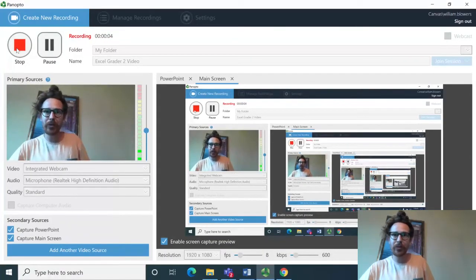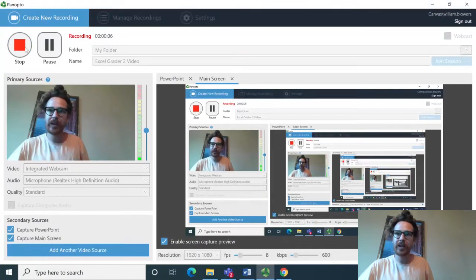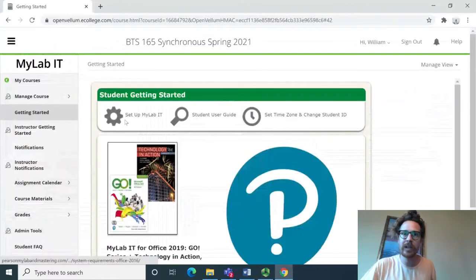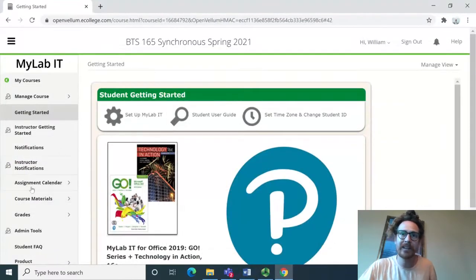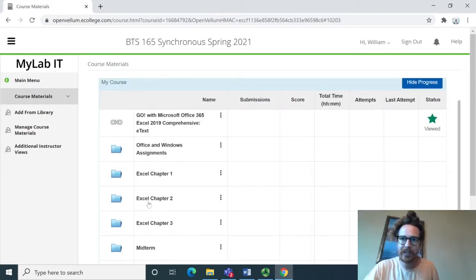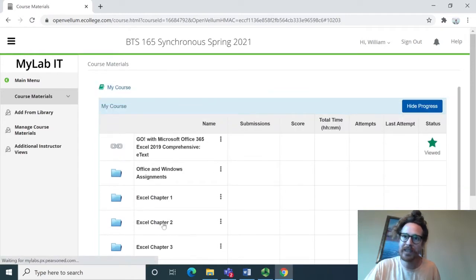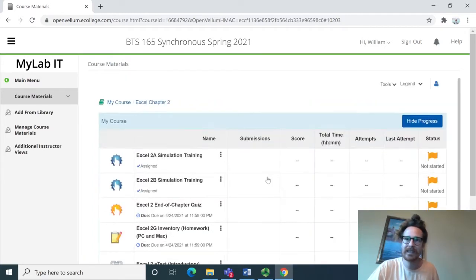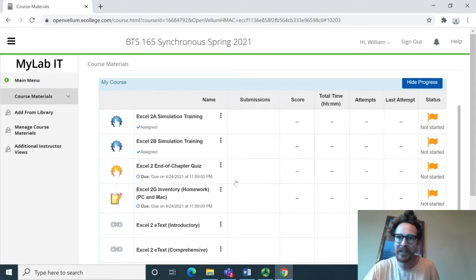I'm going to walk you through Excel Grader 2. Let me know if you have any questions, but here is our MyLab site. You'll click on course materials. You need to go to Excel Chapter 2, click on the folder, and get the Grader downloaded and unzip/extract those files. So here's the Excel Chapter 2 folder. Thanks for your patience as this site runs faster some days than others.